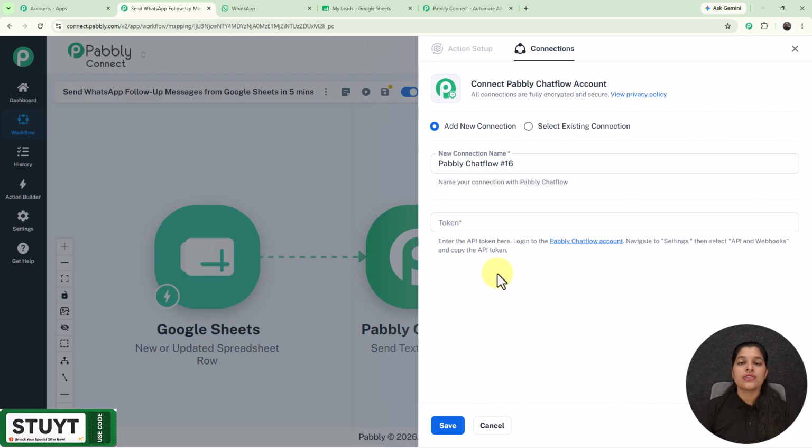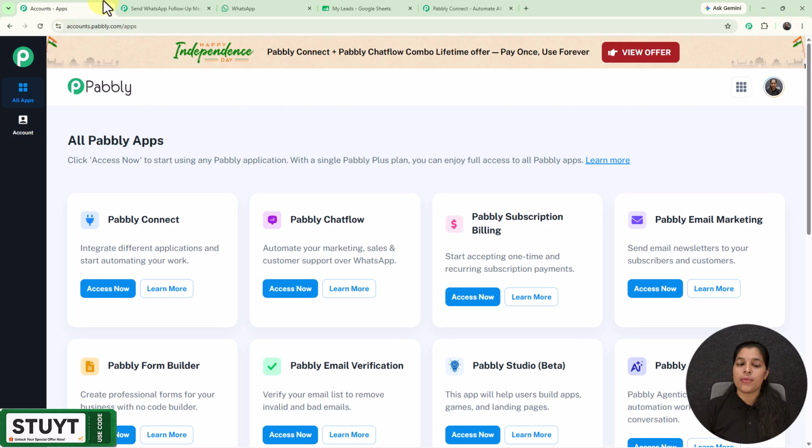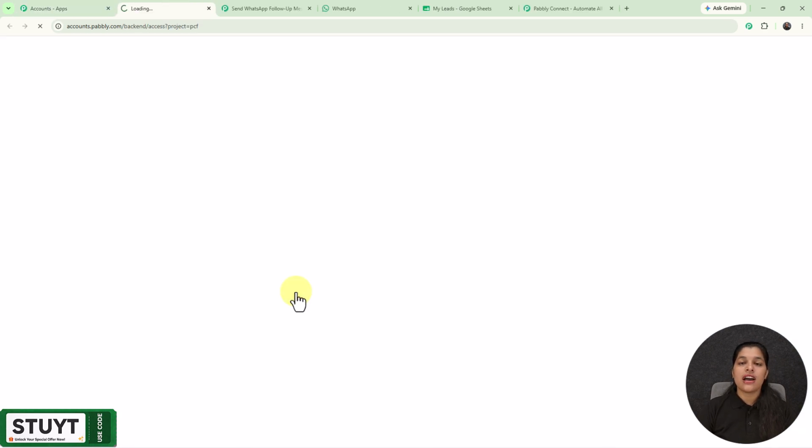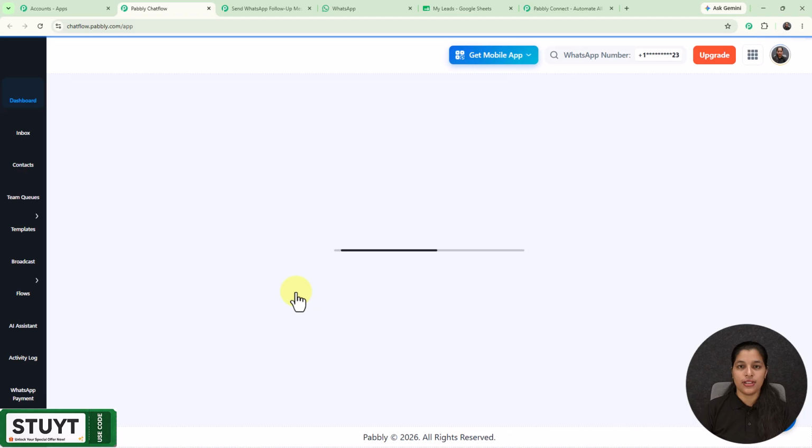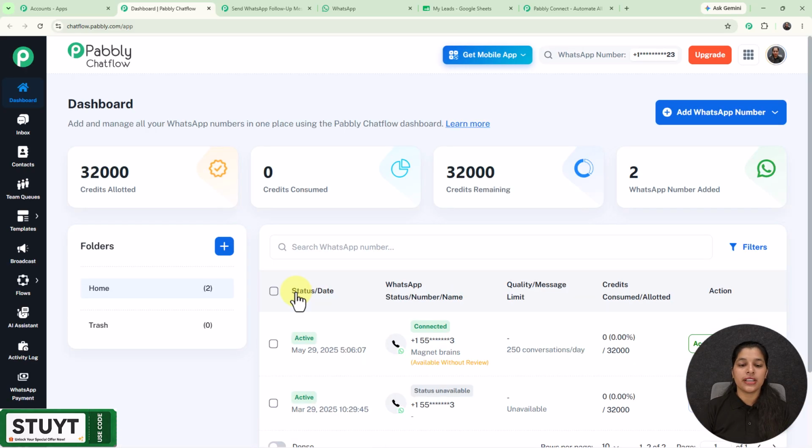Now here we have to enter the token. So for getting the token, let's move on towards my all Pabbly apps page, where you can see that we are getting this application provided by Pabbly called Pabbly Chatflow, which is going to help you to automate your entire conversation or entire WhatsApp. And now for accessing it, we simply have to click over this access now button, and we will be landed to the dashboard page of Pabbly Chatflow, which can be seen over here.